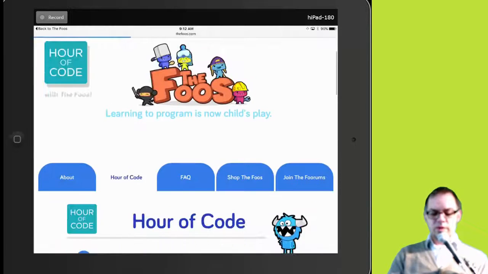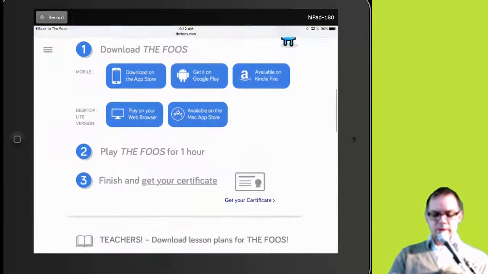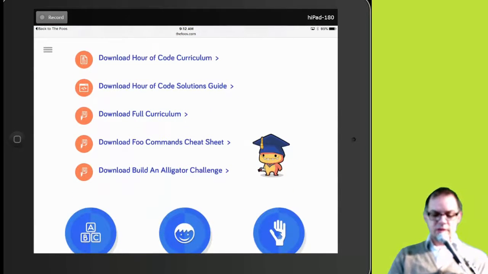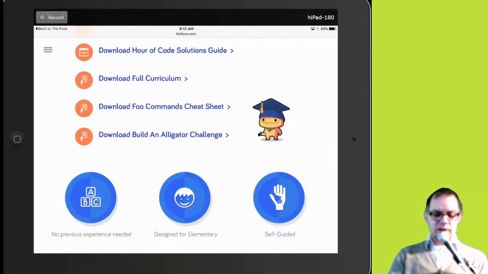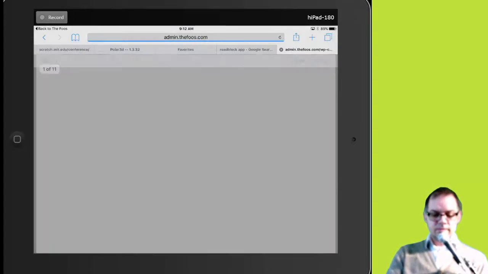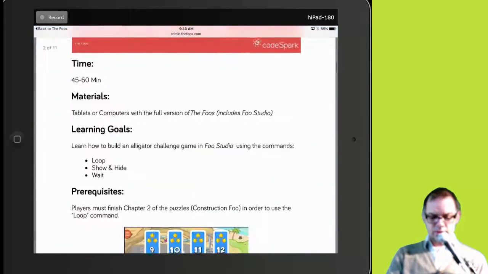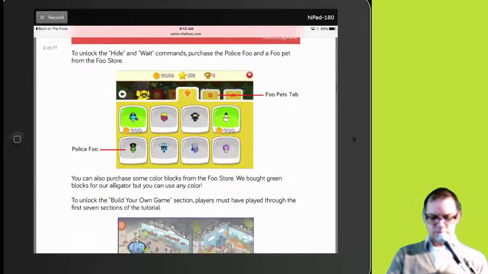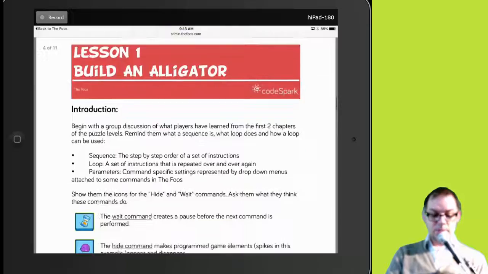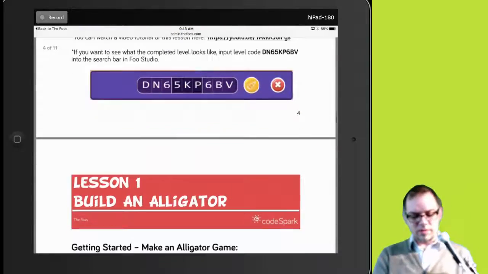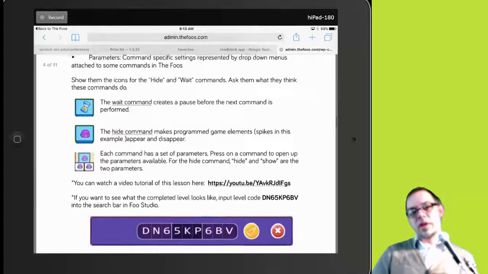We're not going to dig through this curriculum in detail right now, but you can see they have an hour of code curriculum, an hour of code solution guide, and then there's a Foos command full cheat sheet as well as a full curriculum, and the Build an Alligator Challenge. Ooh, that sounds exciting. What's the Build an Alligator Challenge? Okay. This looks super exciting. And then they build an alligator in the video game level builder. Of course, it takes me a little bit ahead of ourselves.